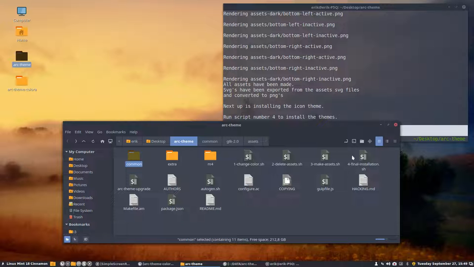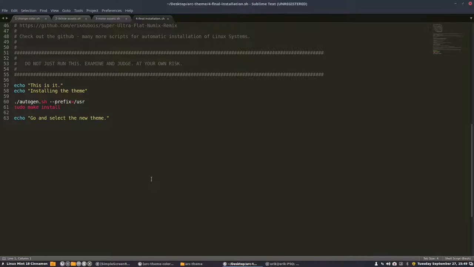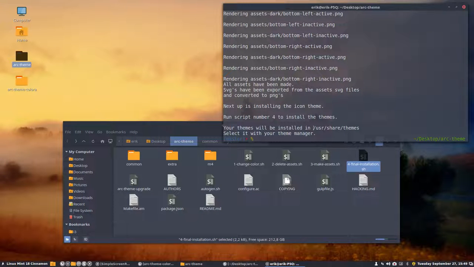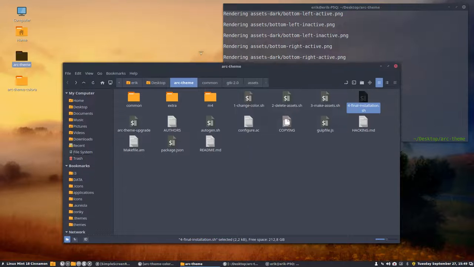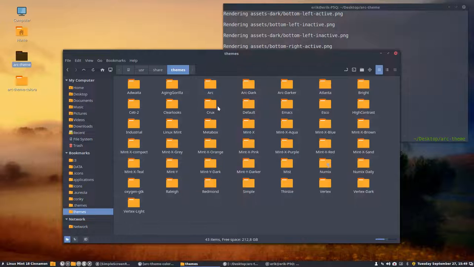So, number 4. What is number 4? It's 2 lines. Auto-generate with prefix user, so go to the user folder, and sudo make install. That's it. It will be installed in user share themes. It will be called Arc, Arc Dark, and Arc Darker. So if you already have a theme called by that name, it will be overwritten.